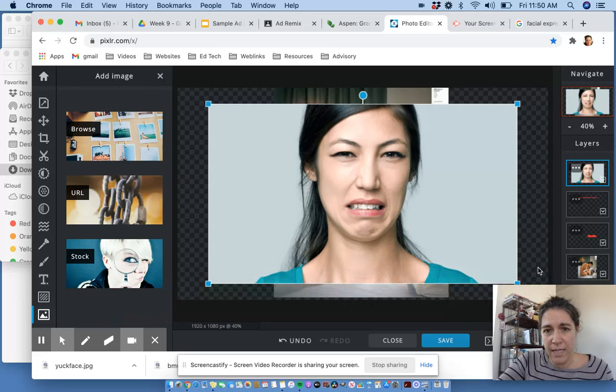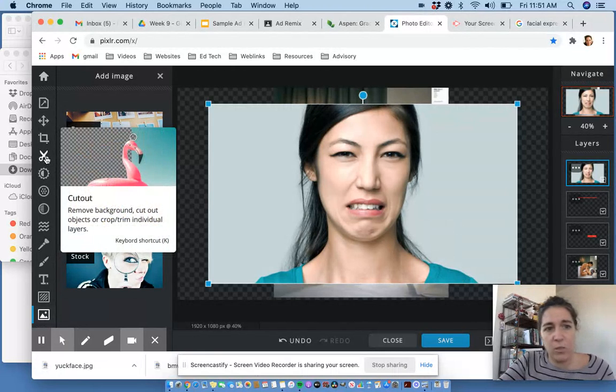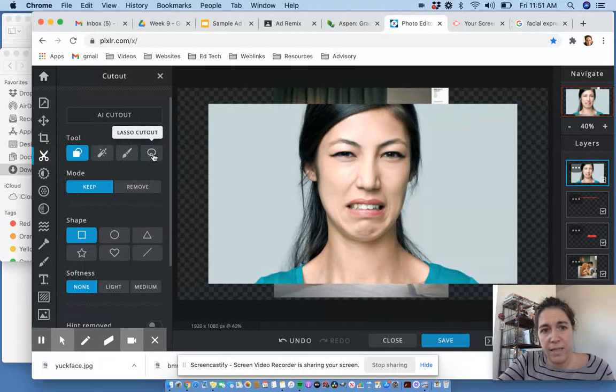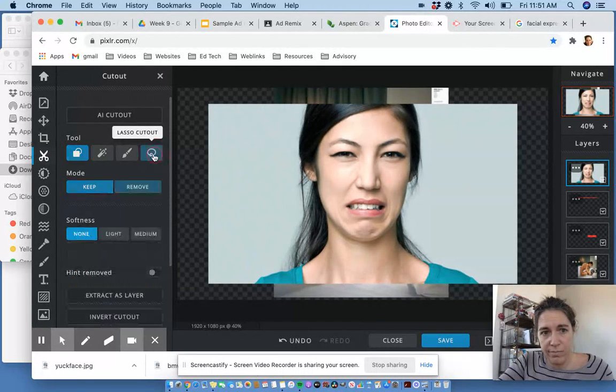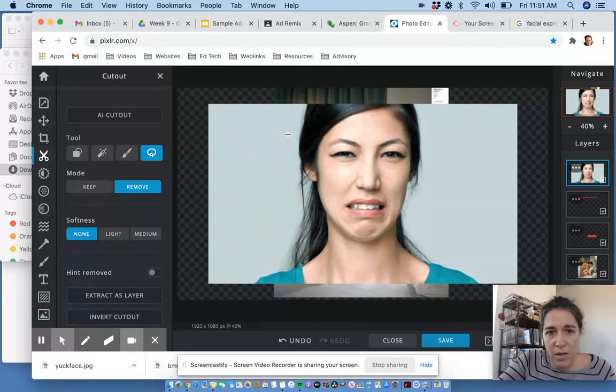Now it's way too big. It's got a background on it. So I need to cut out this background first so that we just use the face. The way that I do that is I'm going to use this tool with the scissors. It's called the cutout tool, and select the lasso. Okay, once you select the lasso, you can see this little crosshair. You click on your mouse and draw around the image that you want to keep.